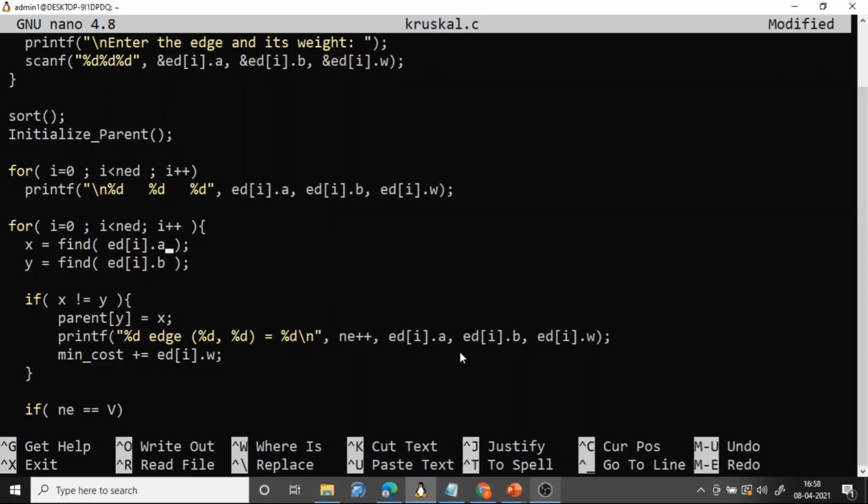Each edge contains what? Starting vertex, ending vertex, and weight. So we take the starting vertex of the first edge, and we are passing it to the find function. The find function will check its parent. If the parent is -1, it will return that value itself. Otherwise, it will continue until the parent value becomes -1. Where it becomes -1, that particular node value it will return.